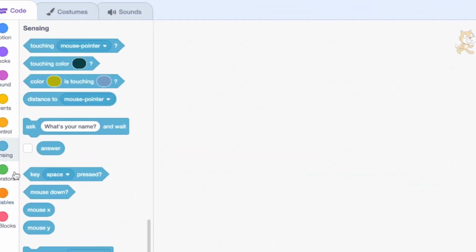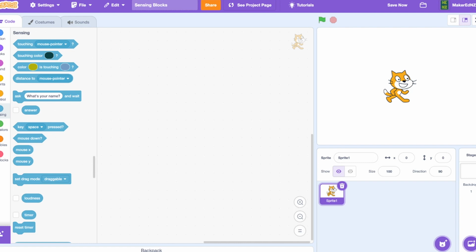Today, we're going to look at the sensing blocks, the light blue blocks over here. These blocks allow the user to interact with your Scratch program, and sometimes they even let sprites interact with each other. They allow for various inputs into your programs and thus give the user a more interesting experience. I'm going to explain these a bit out of order though.